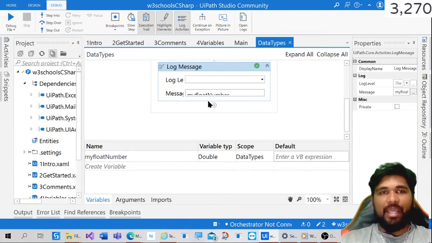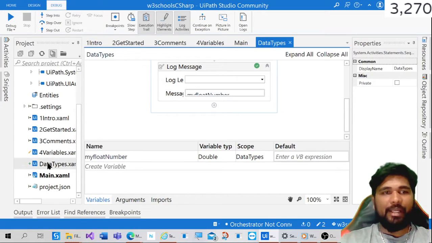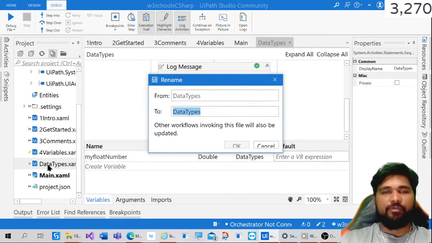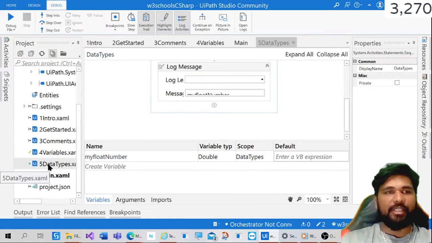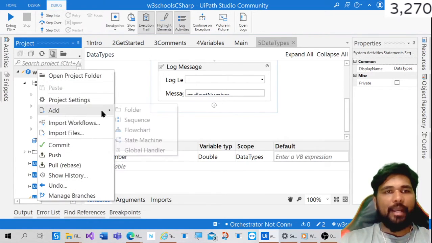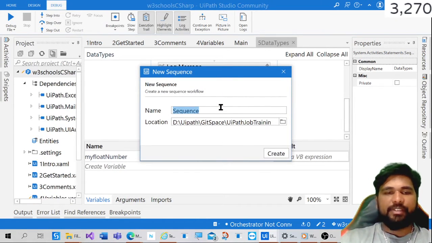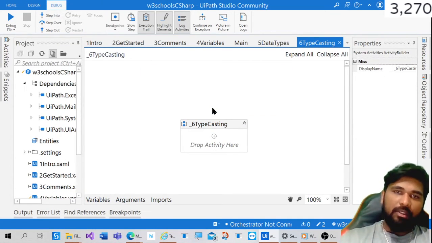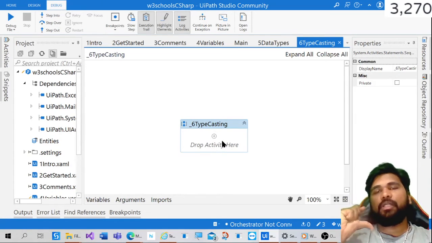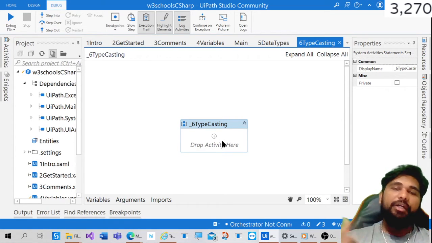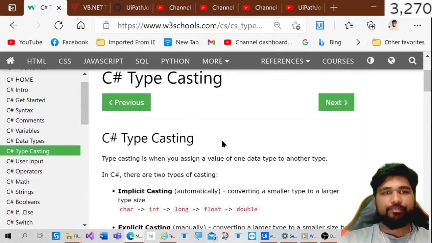So here we have a variable. Let's go ahead and rename. So if I want to rename any file in this, let's hit F2, and then I can rename it data types. And if I want to add any file, I can right click, add sequence. Sixth one, it is typecasting. So in this particular typecasting continuation, we are going to see how to convert a string that is a number to an integer. Let's try to do that.